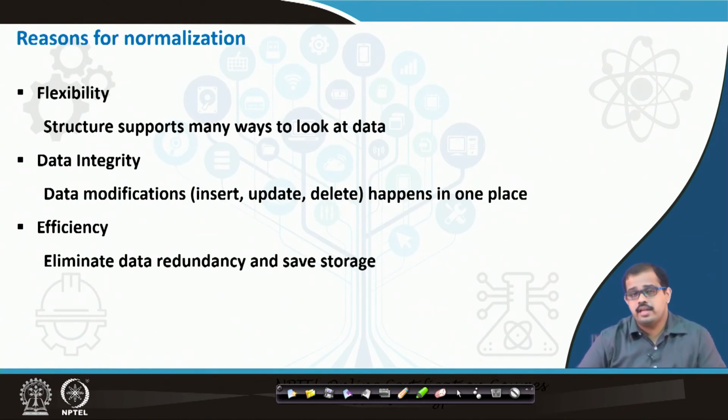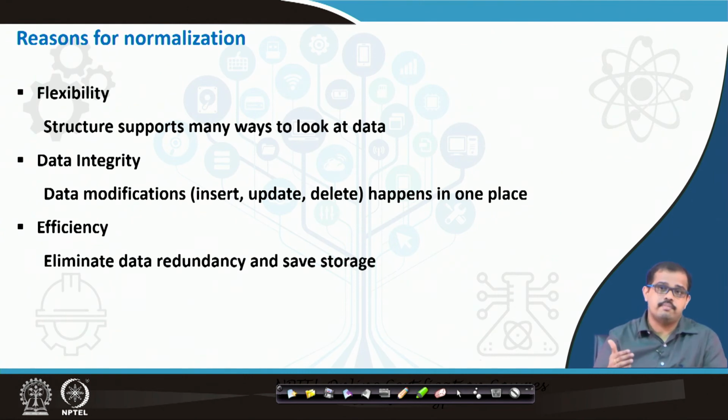So when we look at normalization, there are various reasons to normalize the database. The first reason is flexibility. The structure supports many ways to look at data. Because it has a certain structure, it can look at data in many ways. Then it has data integrity, that is data modification. For example, insert, update, delete happens in just one place. You don't need to search every table to modify that particular data. That's why normalization is extremely important. Without normalization, you may have to look at different tables, and the same data would be redundant at every table and need to be corrected at every place.